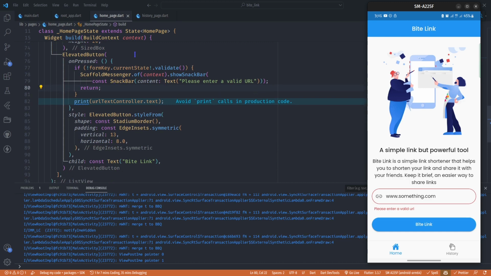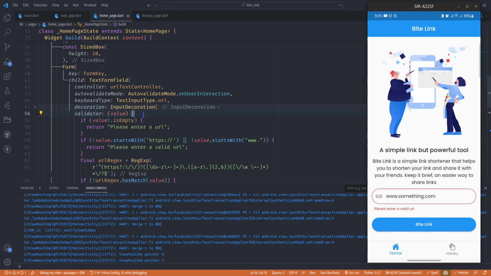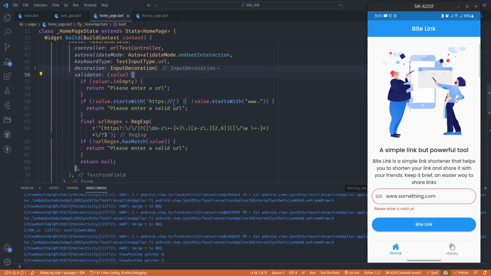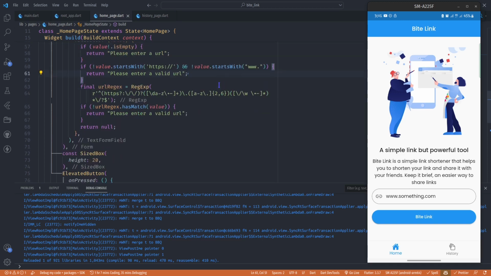Okay, so let's check within our validation to see what we did wrong. I think the error is from here. If it doesn't start with HTTPS and it doesn't start with www, instead of "not starting with" it's supposed to be "and", right? So if it doesn't start with any of these, then we are returning this error, right? So that should fix the error.